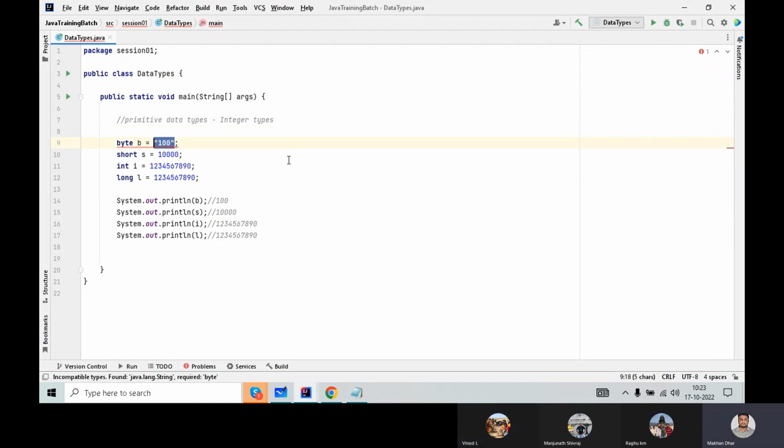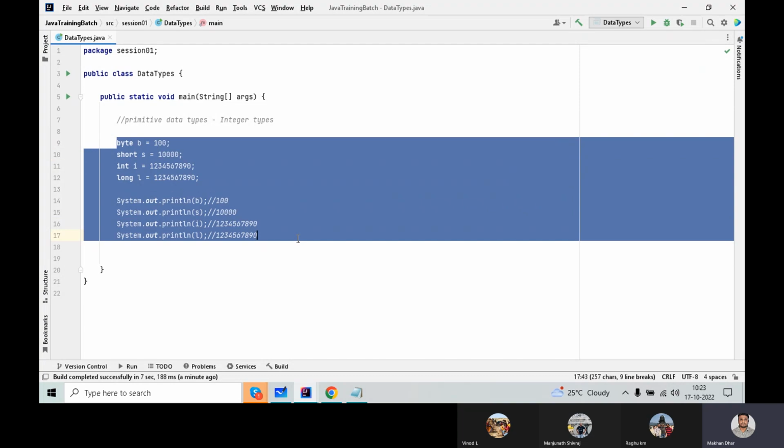Even if I put this, it will also not take, because this is an integer. Integer means it's a number. It's a number, it's not numeric. For numeric, we have to use a string. So we need an actual integer value. It could be anything. So this is what you have to do.